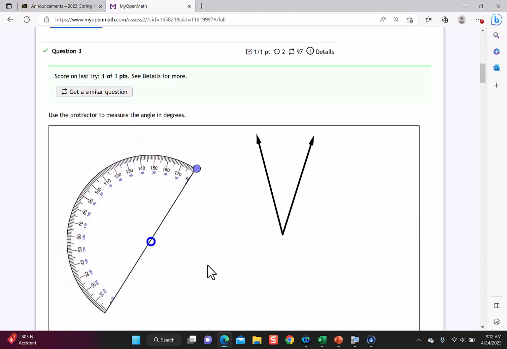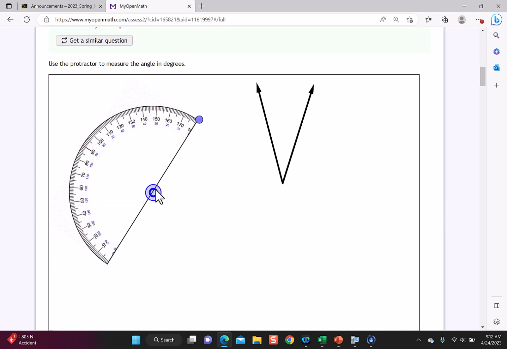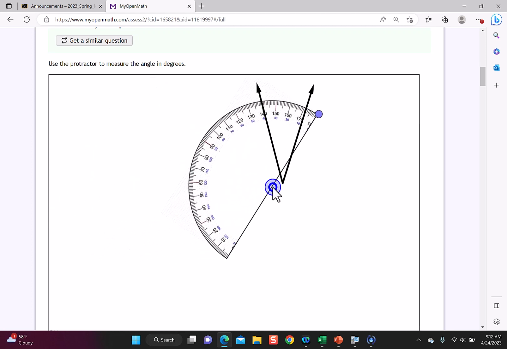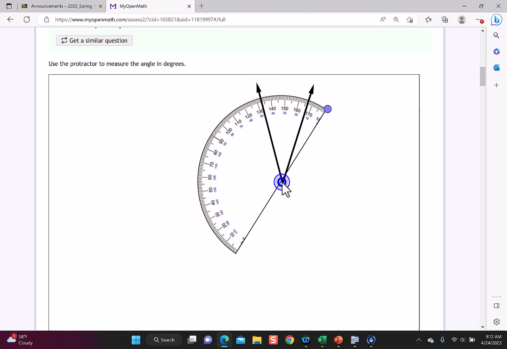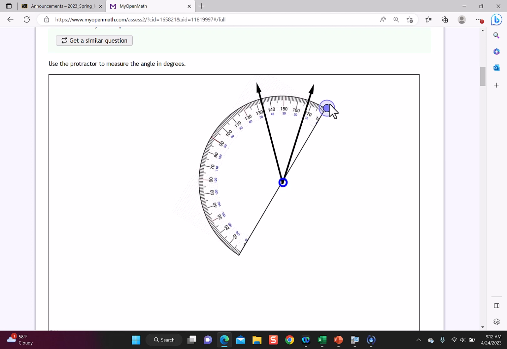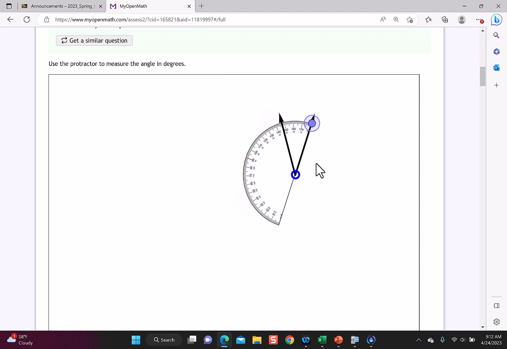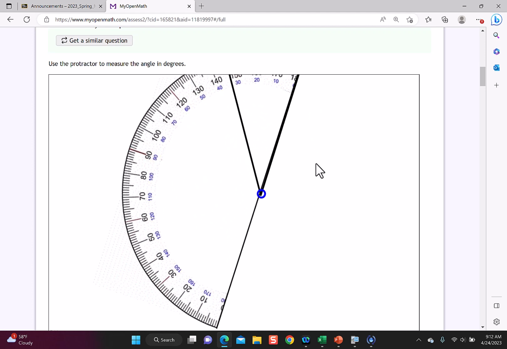The second type is more interactive. The angle and the protractor are separate. You'll need to pick up the protractor by clicking on the middle circle with your mouse, line that up to the vertex of the angle, and then use the end circle to line up to the angle so that you can read the degrees. You can use your mouse to make it smaller or to make it bigger, whichever helps you to read it, and that'll also help you to see if you have your angle lined up properly.